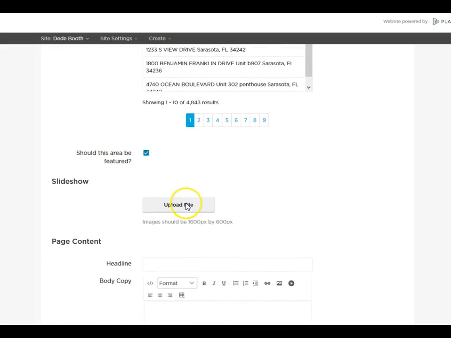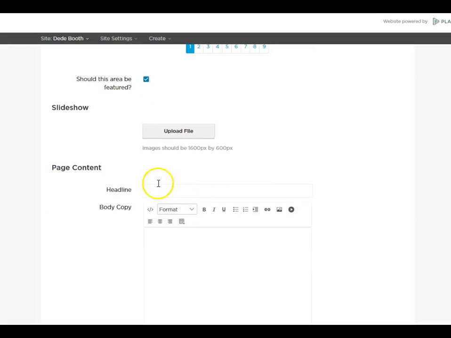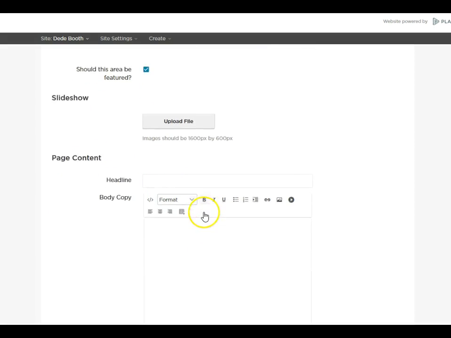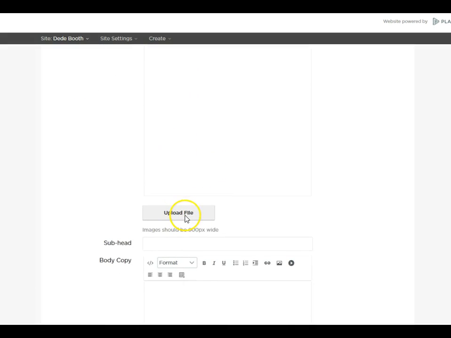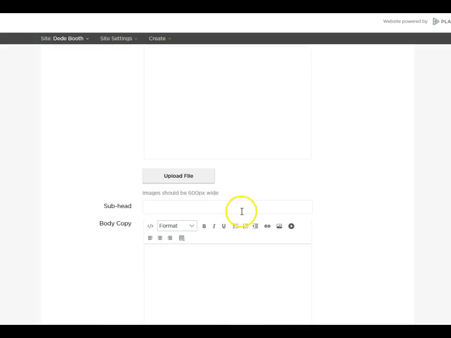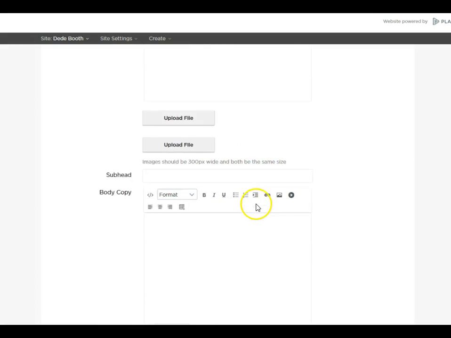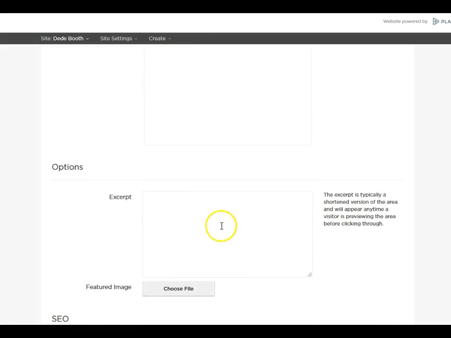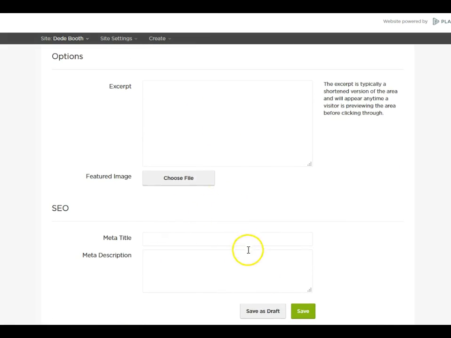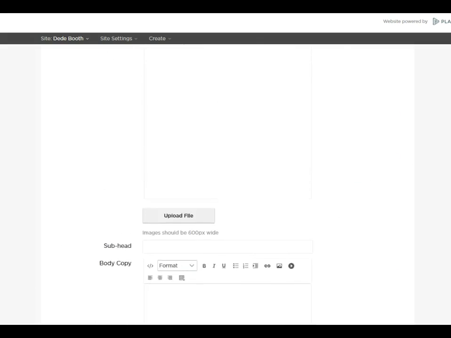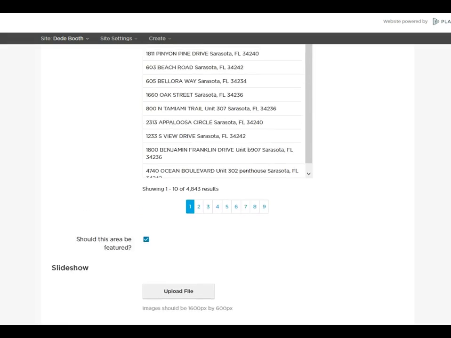You can upload a slideshow if you like. You can put different sections, page content, a headline, some copy in there, upload a file. You could put another headline and some more copy, upload some more files, another headline and some copy, and then you could put a little excerpt about the area, and then your meta titles and descriptions. Those are ways that you can update this page.